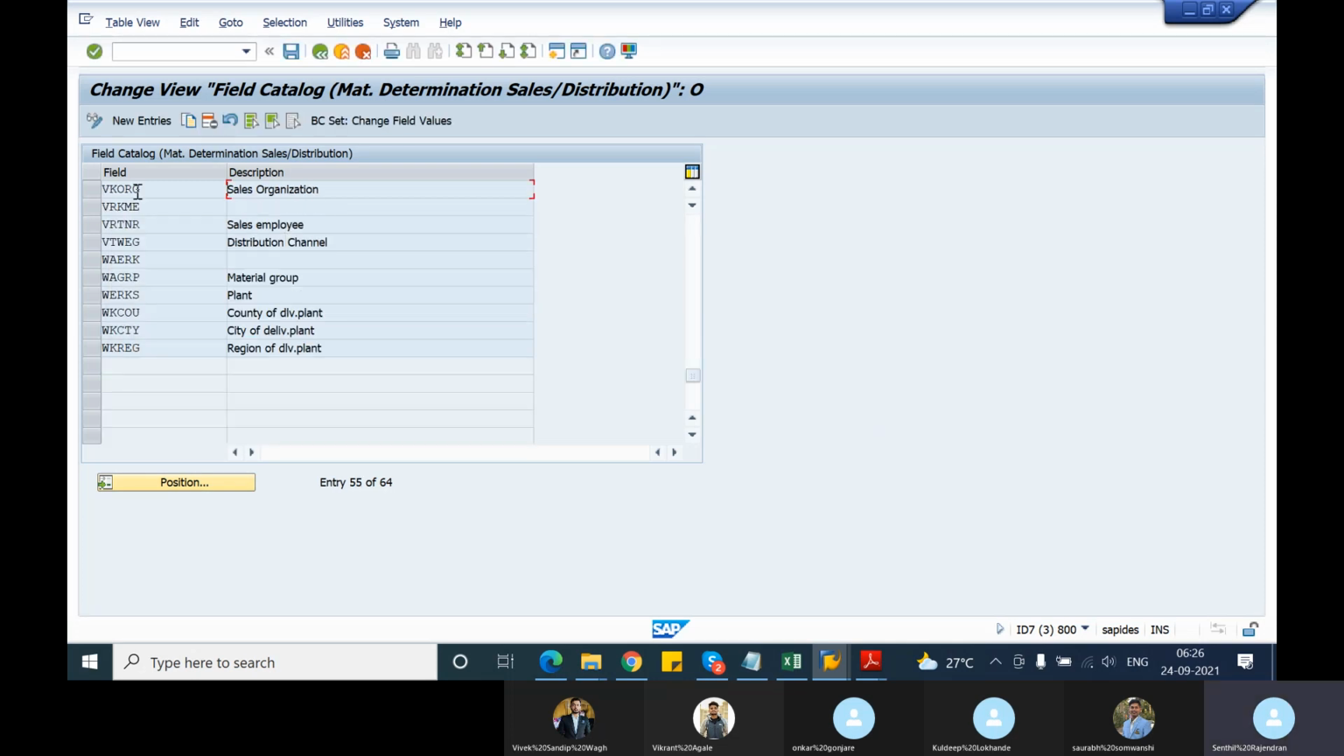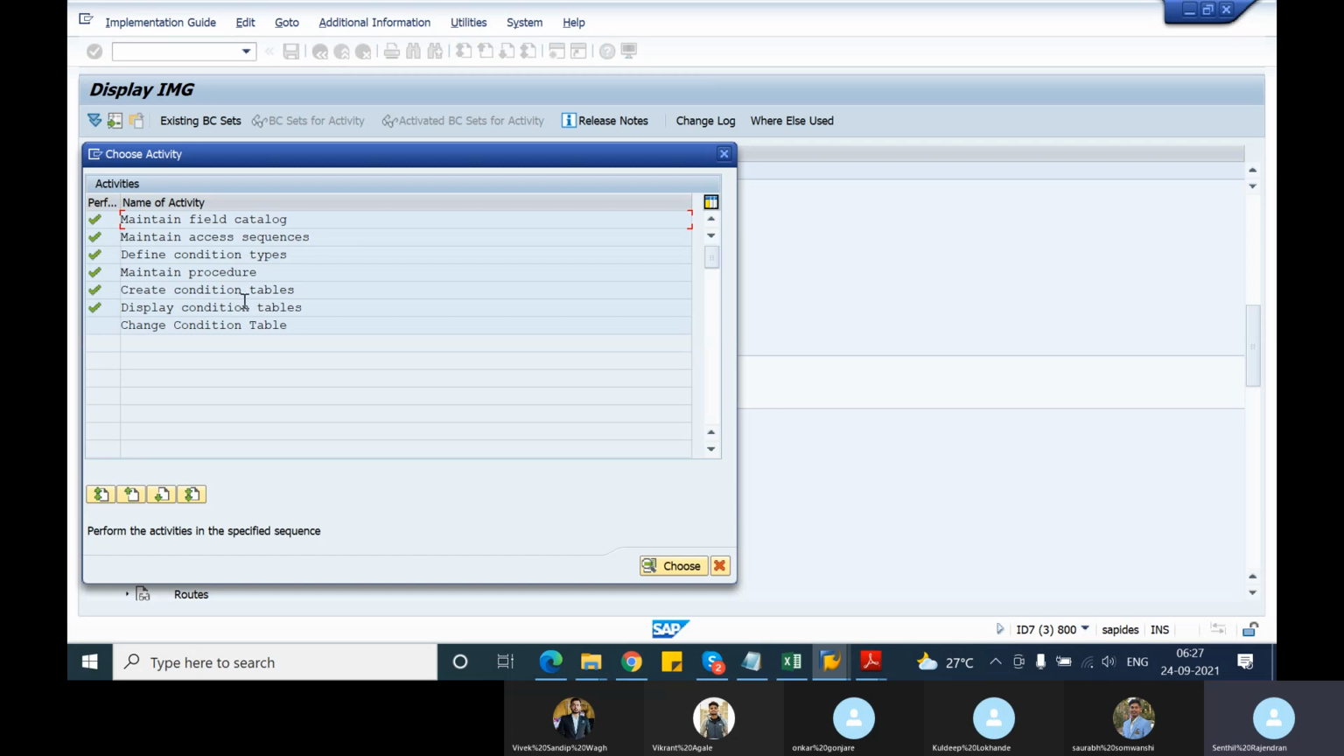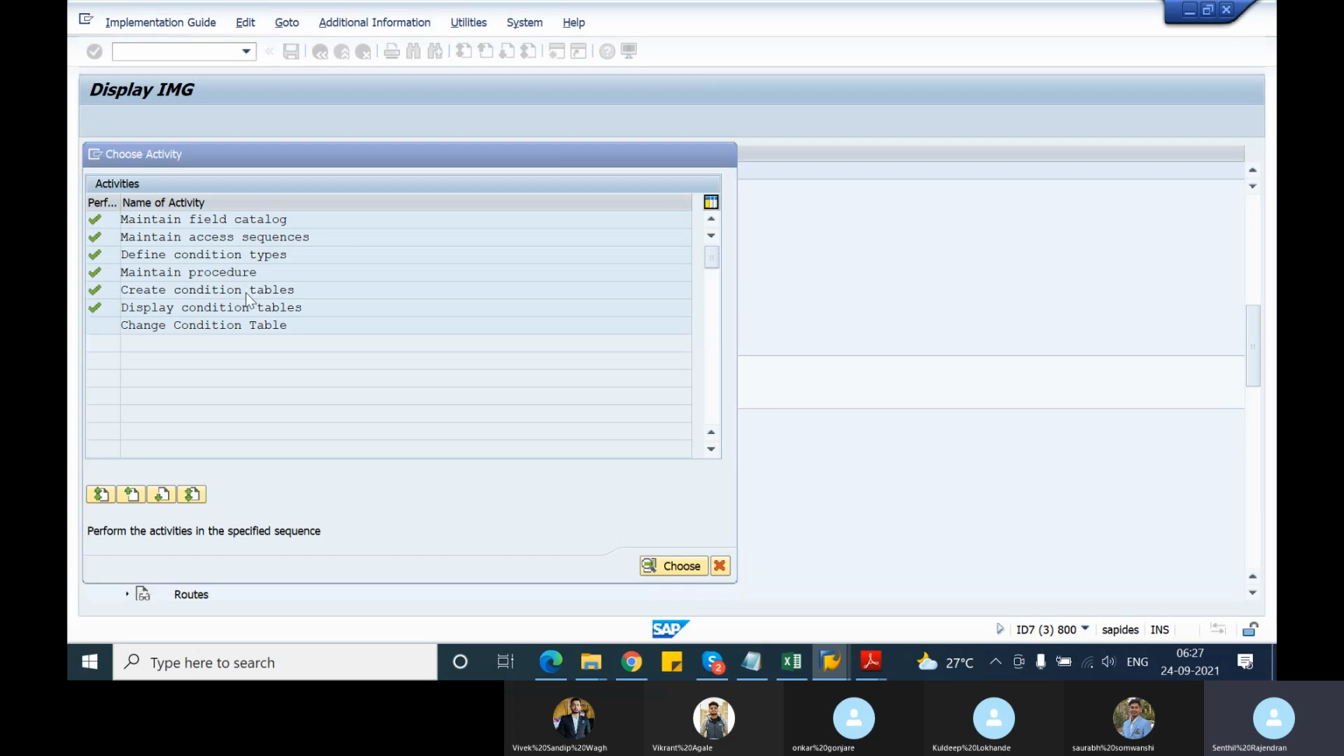So yes, sales org is already there. In case you see that any of the fields you wanted is missing here, you can go and add new entries and add your field here. Once the field is appearing here, then you can use that field and create your condition table.